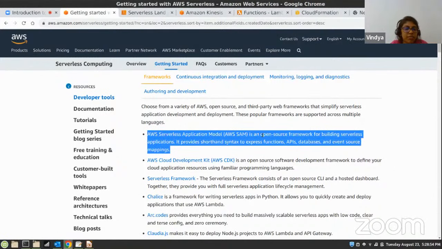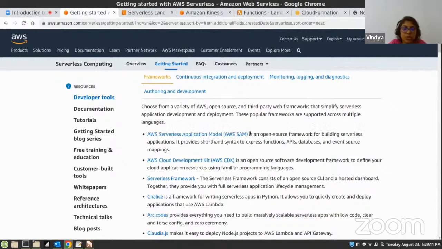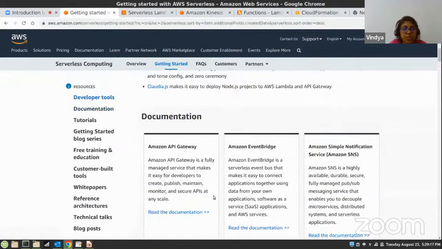If you have heard of CloudFormation templates, it's infrastructure as code. As you have versioning with source code, you can version and manage the infrastructure. So this is very useful. And then we have AWS CDK, serverless frameworks, and a lot more. So you can go through this.